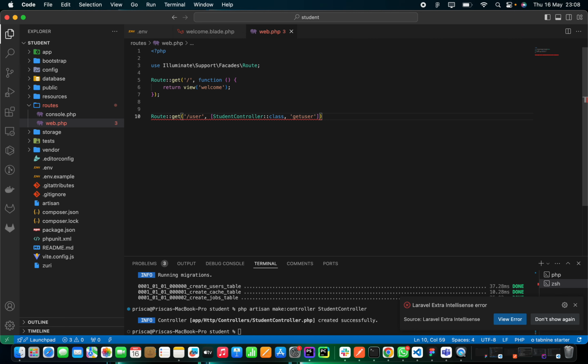After you do this, semicolon. Now there's something called naming routes. That one you get to make use of as you go on in terms of creating forms and accepting user input. You get to use that one more.